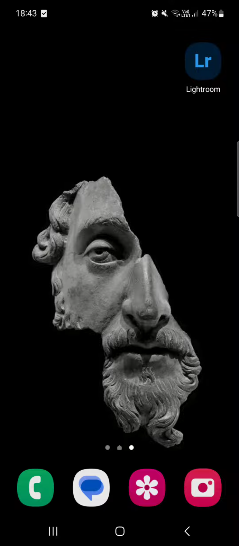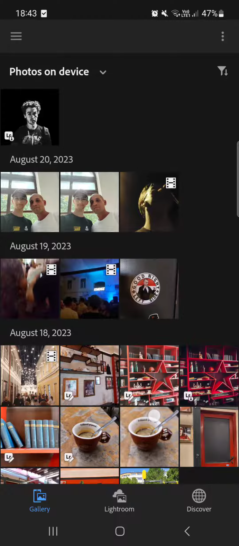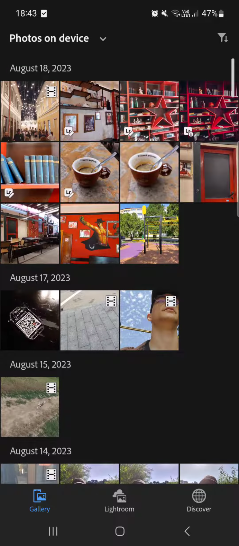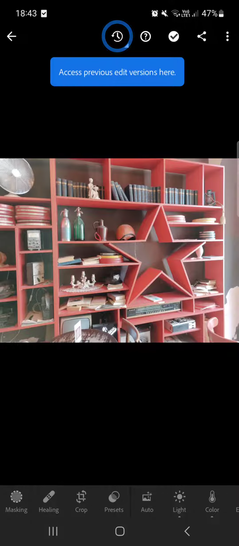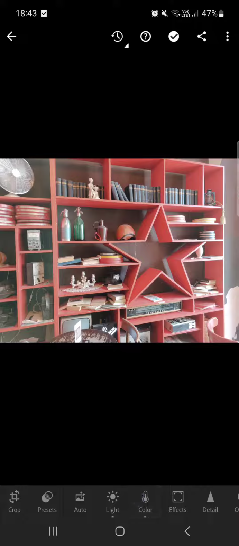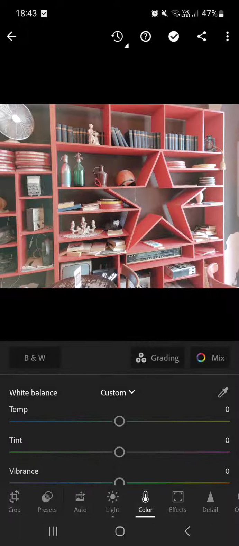First we have to open up the Lightroom app. And here in the Lightroom app we have to select a picture from the gallery that we want to edit. Let's say it's this one. And after the picture loads, we have to find color in the bottom bar. We tap on color. And here at the top, we find mix.